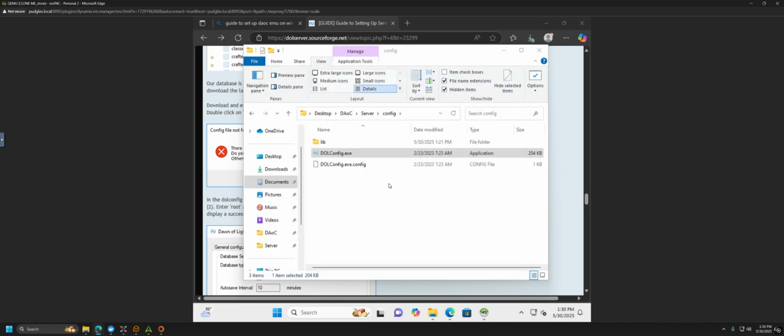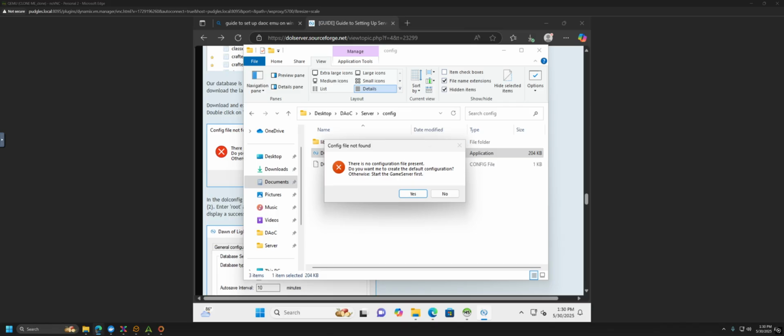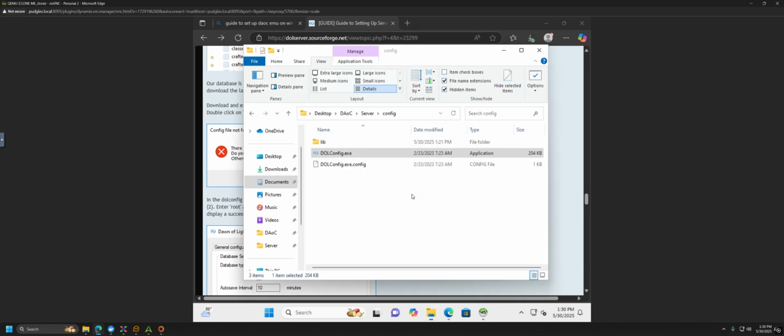All right, anyway, so now we got that done. Now it says it wants us to run DAO config exe. So let's go ahead and run that. Okay, I don't really see it doing anything. There's no configuration file present. That's exactly what we were supposed to see. Yes, go ahead and create it.